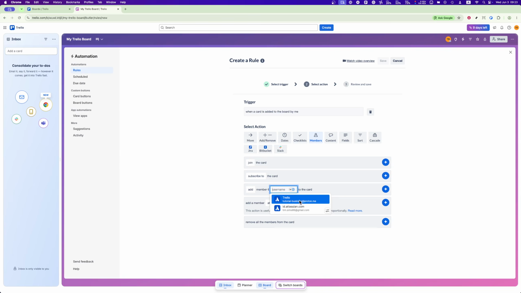If needed, you can add multiple actions to a single rule. For instance, you might want to move a card, assign a member, and add a label all at once. Just make sure the actions are clear and predictable to avoid any confusion later on. Once you've set everything up, click Save to activate your rule.